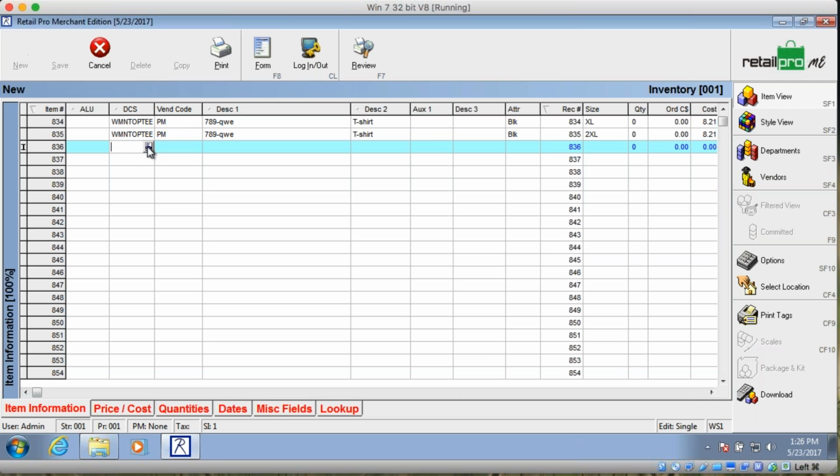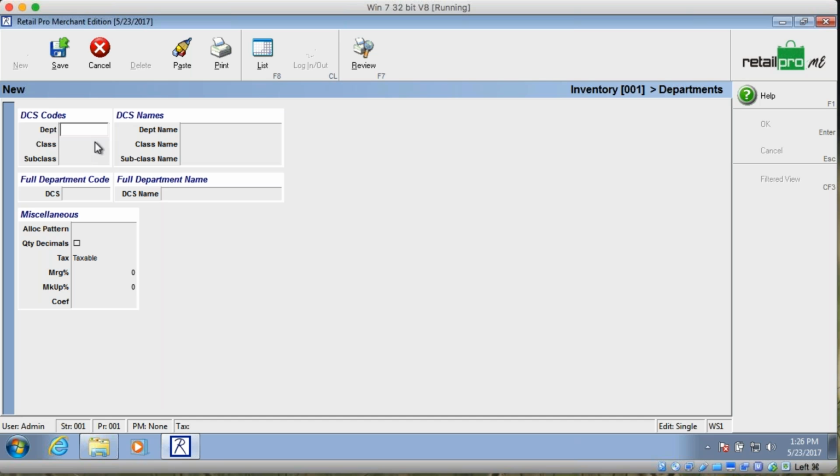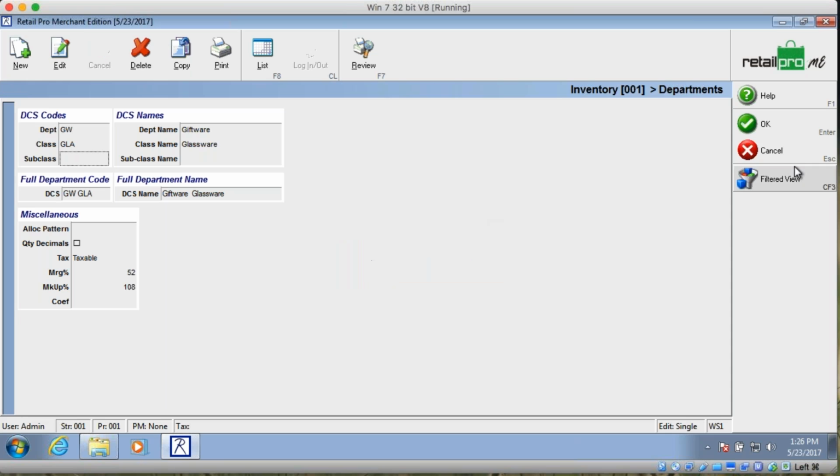And we put in our department code. Now we don't have a department code for that, so I'm going to go out and click new, and we'll say giftware, glass. Like this one? That's good enough for me. I'm just going to go with that. Nice. Really ought to learn how to type one of these days, huh? It's overrated. All right, so click save, and click yes, and click OK.